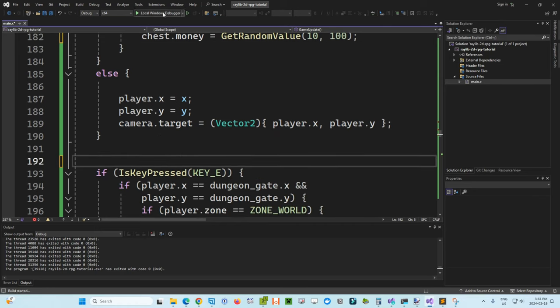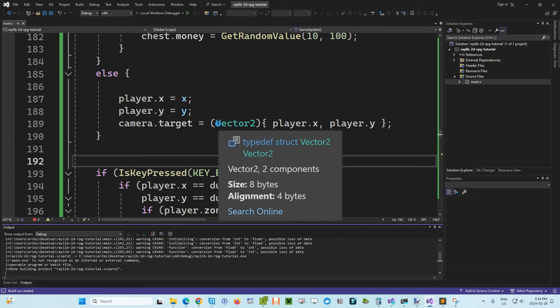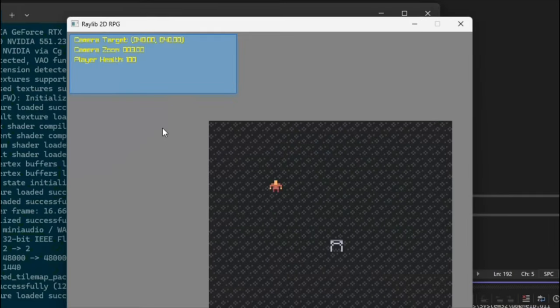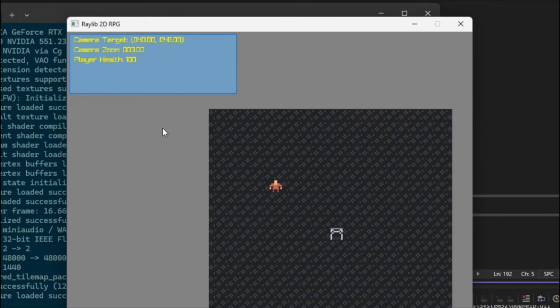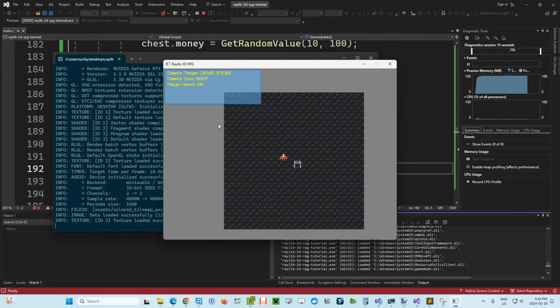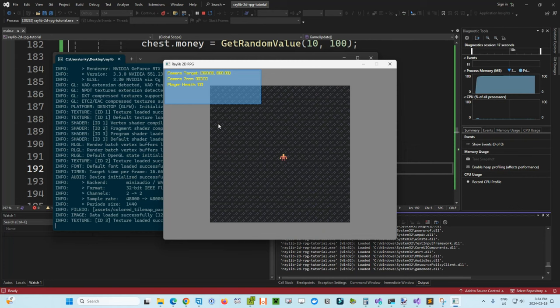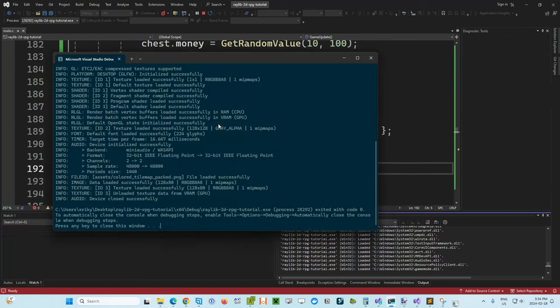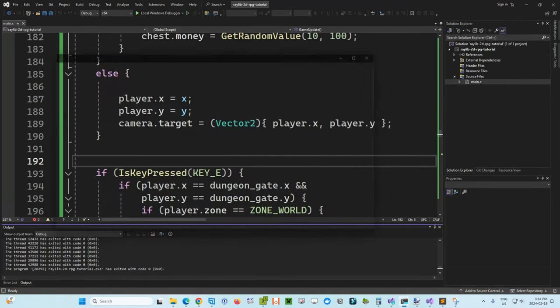So let's run this now and just verify that everything works. Orc is dead. We can now wander on top of the chest, hit G, and we're not displaying our money. But we can hopefully have confidence that since we saw the chest disappear, we did indeed take the money.